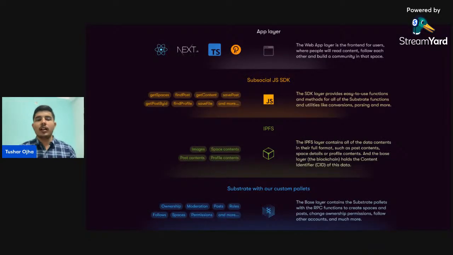So this is the architecture of Subsocial. The bottommost layer is the Substrate chain, which we are using. So the blockchain of Subsocial is a Substrate-based chain which has all the functions and features necessary, like ownership, moderation, posts, roles, follows, spaces, permissions, and much more. And this can be invoked through RPC functions right on the chain.